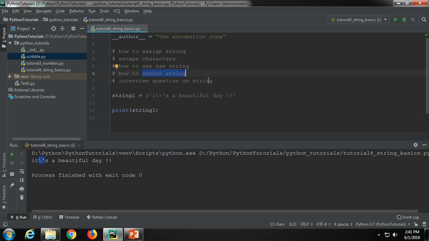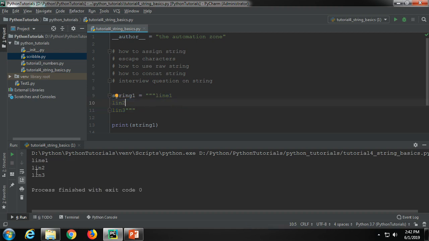Okay, before we go to concatenation, let me explain this. Say that I want to type something like line 1, line 2, line 3. Now as you see, all of them are on different lines, but still it has been treated as a part of the same string. This is because of using three double quotes. You can use three single quotes as well, and whatever is between the three double quotes at the start and three double quotes in the end is treated as a string. Let me run this. As you see, line 1, line 2 and line 3.